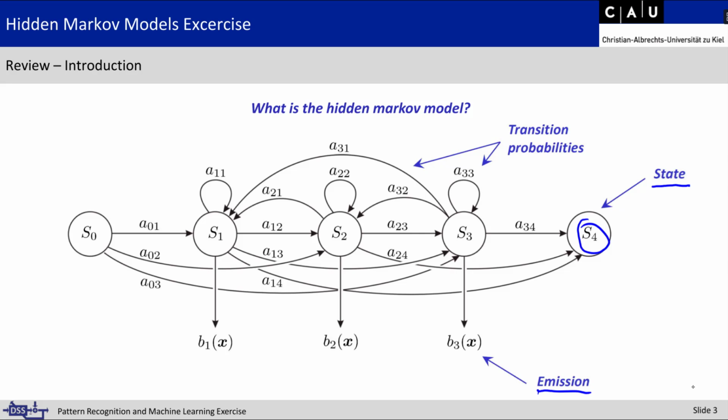What we also have for each state is a transition probability. Those are those arrows with the coefficient in it. In this case, the A33 would, for example, be the probability that we are in state S3 and we leave it and transition to another state, or in this case, we would just stay in the same state. But the other arrows, for example this arrow from state 2 to state 3, would be the probability of those changes of states.